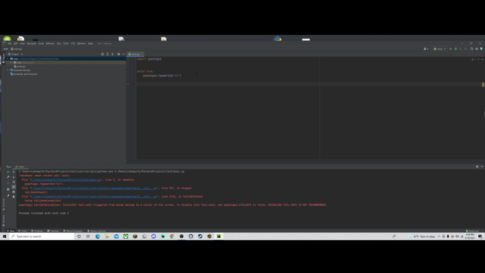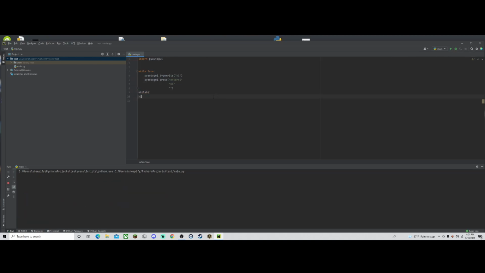So now it just says hi, but we need it to press enter as well because we need it to send the message. So what do we do? pyautogui.press, and then again in parentheses and quotation marks the key you want to press, so enter. Now, every time this happens, it does hi, enter, hi, enter, hi, enter.